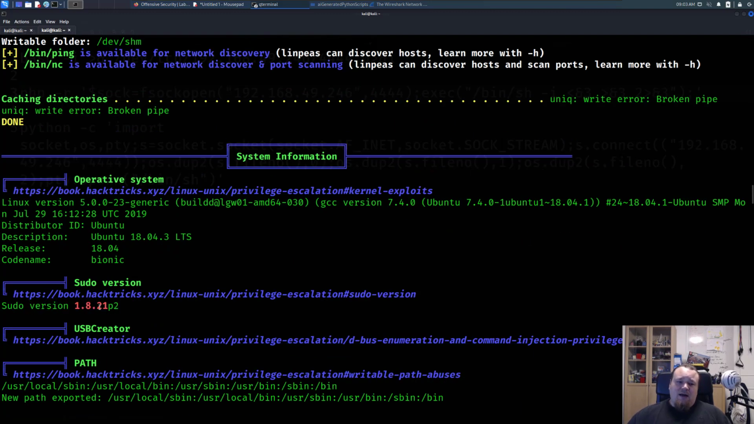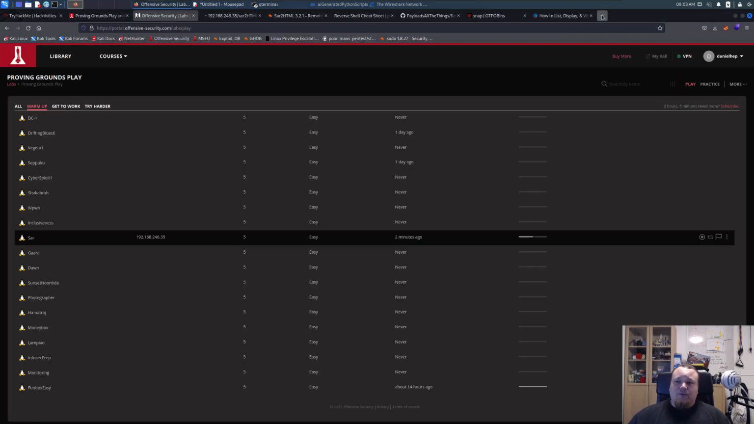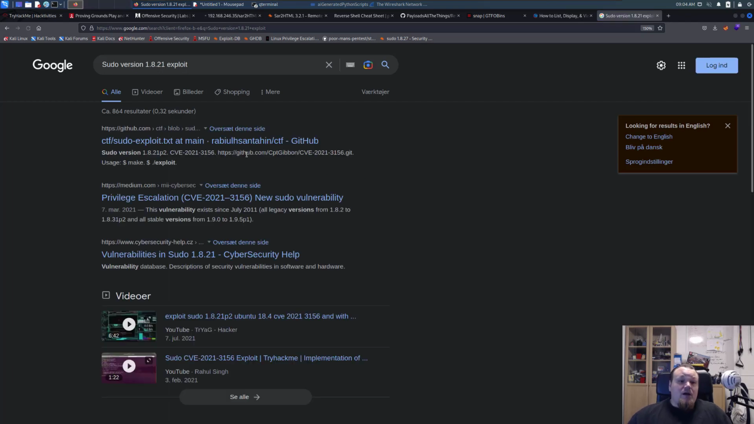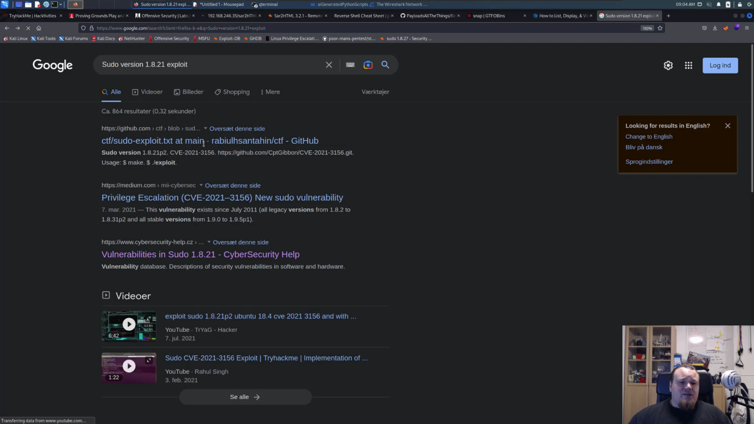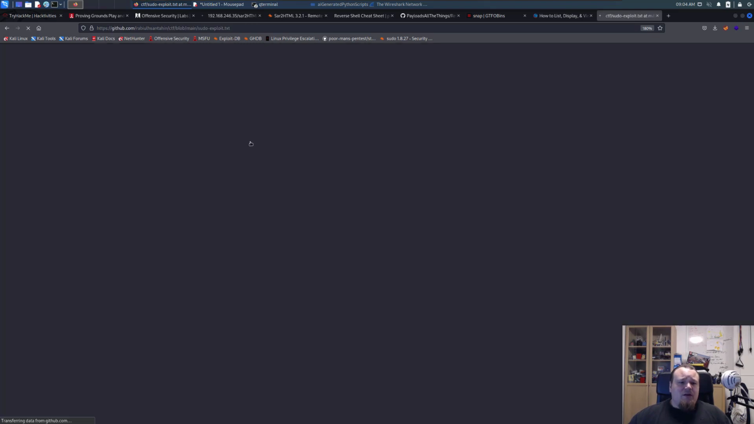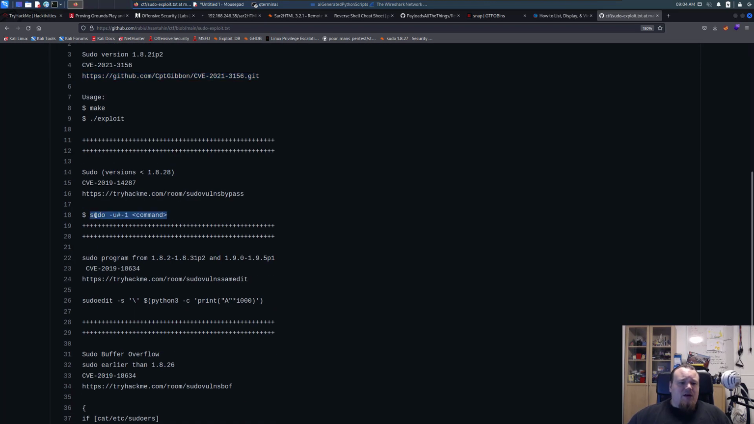We have a sudo version. We could check that out, looking in Hextrix. I don't think this is a thing, let's just take it and do exploit. This is basically the way you do it. And then you say sudo 1.8.21, cybersecurity databases, and so on. They do talk about vulnerabilities in that particular version, which is interesting. So we're just going to say no. Okay, so they do say that version 1.8.21 has this. So there's a CVE right there.